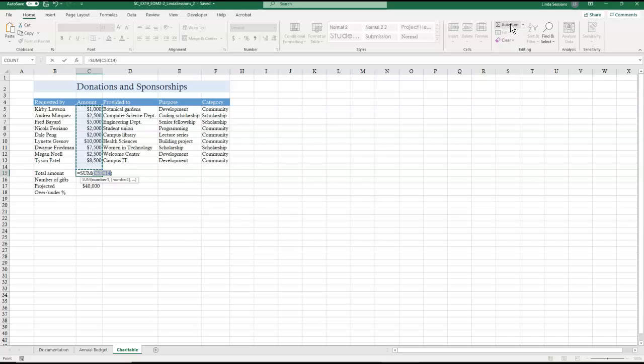And you can see that Excel has selected C5 through C14. So I'm just going to come up here into the formula bar and change that 14 to a 13. And then I'm going to hit the check mark to enter it in.